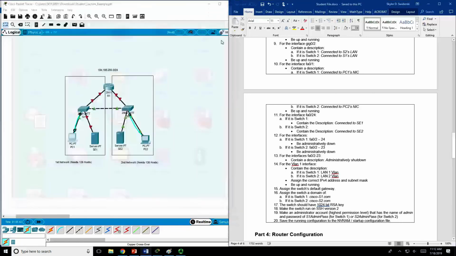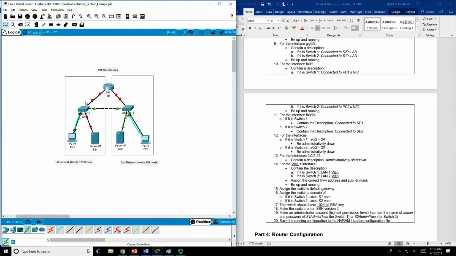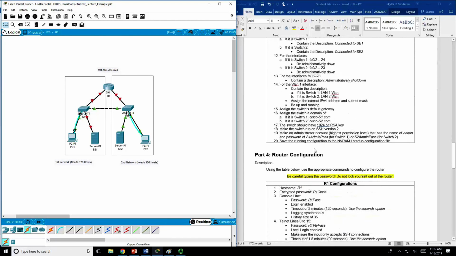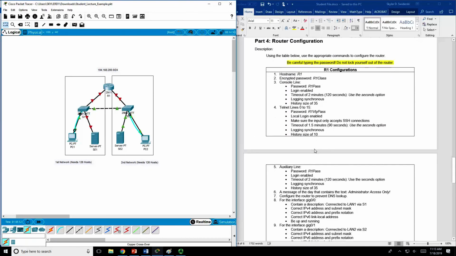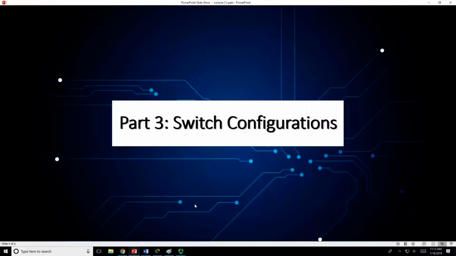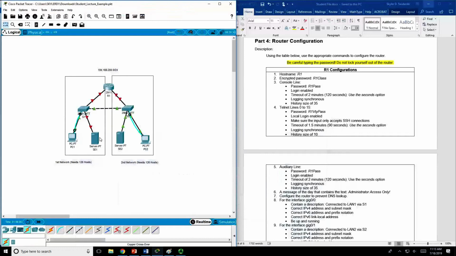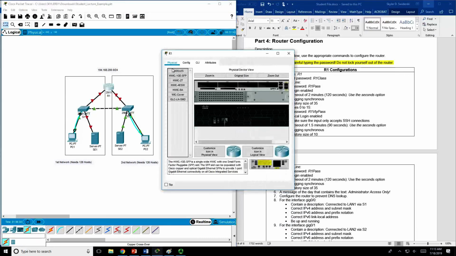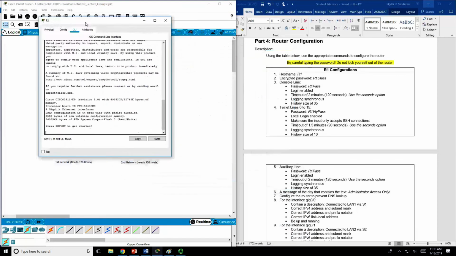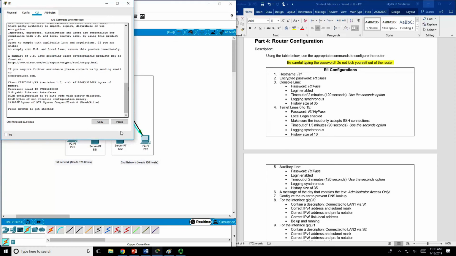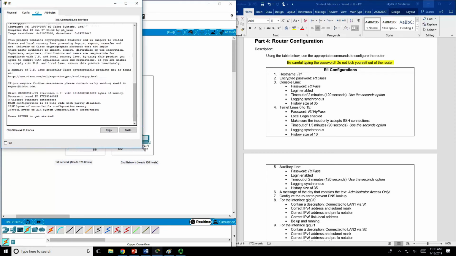Okay, so now we configured switch 1. I'm skipping switch 2. That's up to you to do, but again, remember it is required for part 5 and part 6. But now we're going to part 4, the router configuration. All right, go to router, go to our command line interface, and let's start configuring the router.